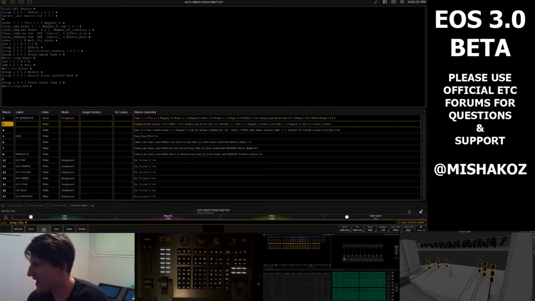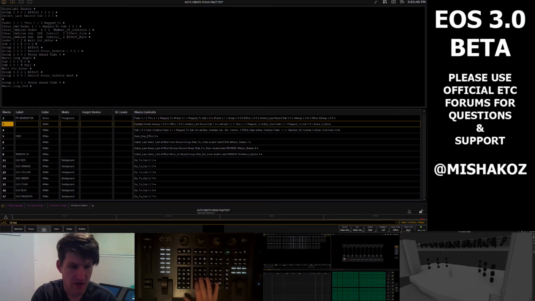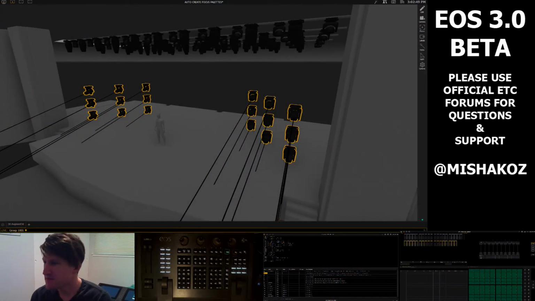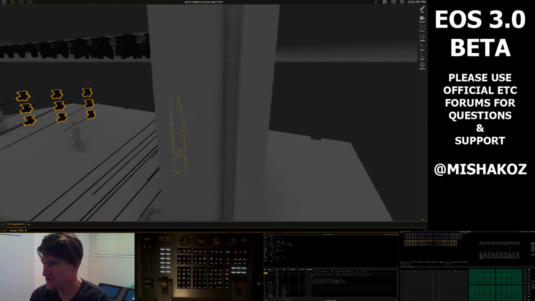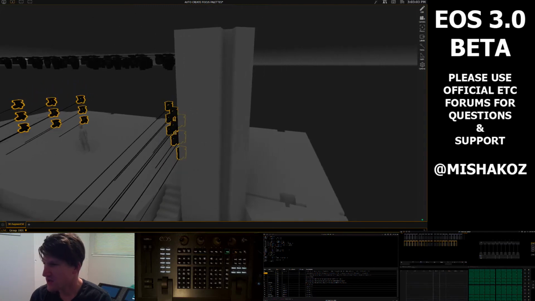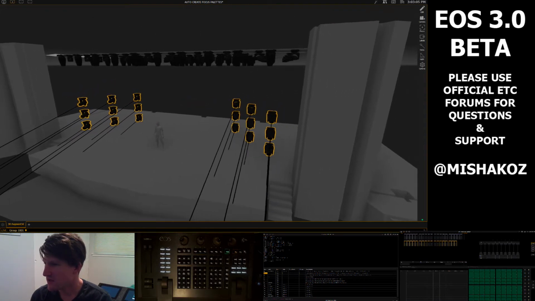Here's the version I have right now, and it's not finished yet, but I have my group 1001 here. You can see it's all of these high-end high beams or solar beams or whatever they're called. The imagination is that they're on little truss towers on stage.